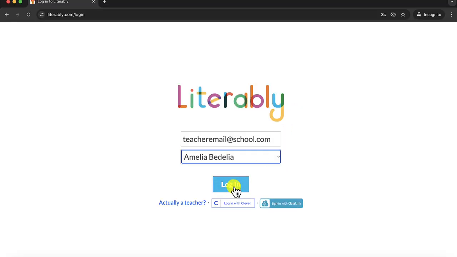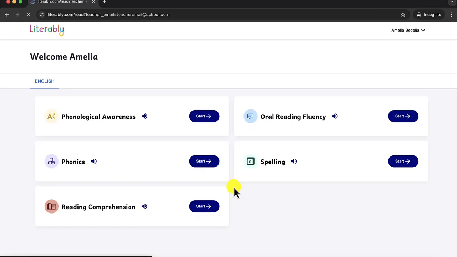Once students have logged into Literably, they will likely see an assessment choice menu. They should click on either Phonological Awareness or Phonics to enter those assessments. The student assessment experience for Phonological Awareness and Phonics is fairly similar, so let's take a look at Phonological Awareness as an example.